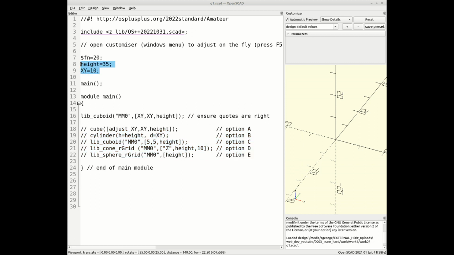However, I have put in these two variables. So height is the height of the object, and XY is simply, if it's a cone or a cylinder, the diameter. If it's the cuboid or cube, then it'll just be the X and the Y. So it'll be X10, Y10, and I'll just call it XY.